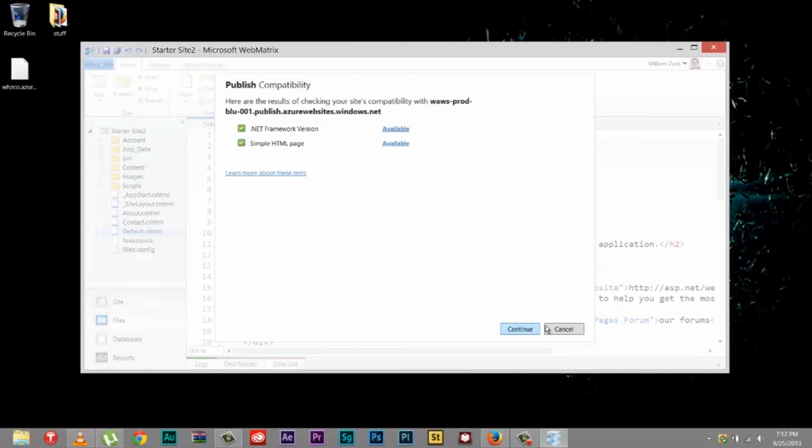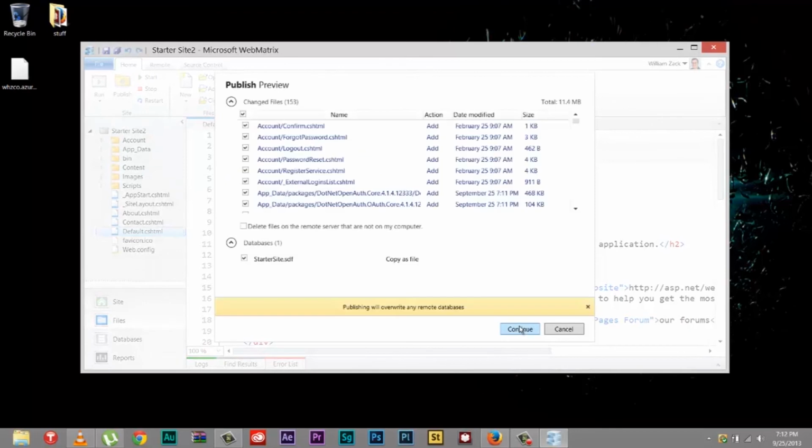And they will tell you that they're about to upload the files. So I'm going to say continue. And they're going to list the files that they're about to upload. What they'll do is they'll only upload the files that need to be uploaded. So if you make a change to a file and rerun this, they'll only upload the files that are different.